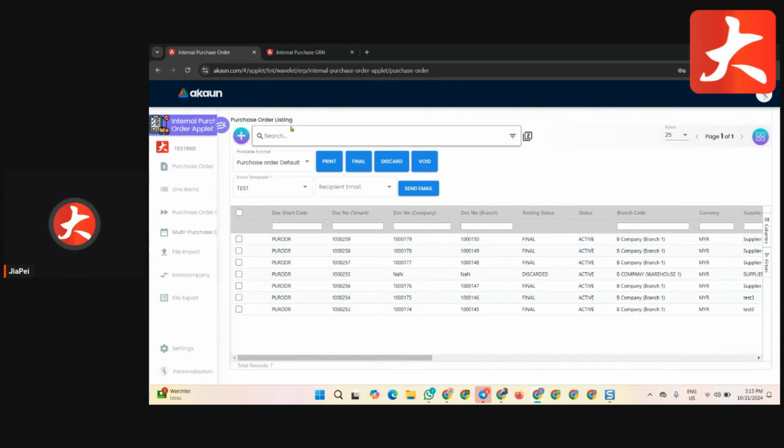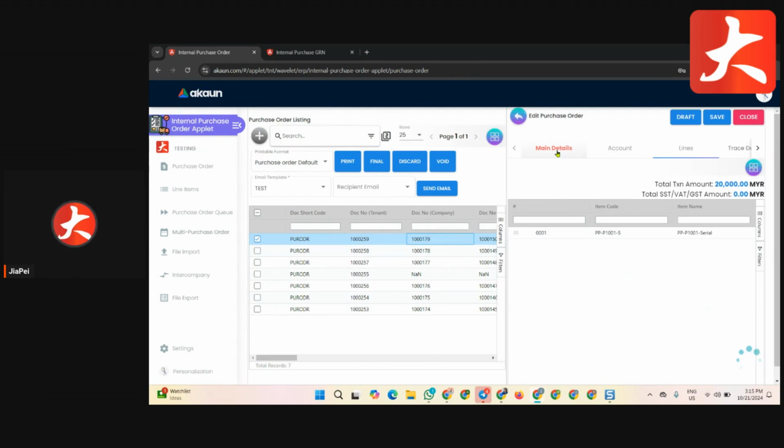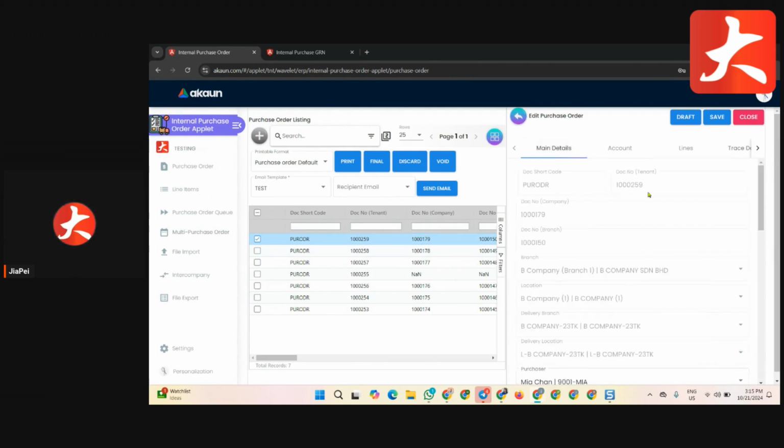So before we go to the next step, we can check our information. When you click this purchase order, you can see the detail. We update the data to the tenant. This is the tenant running number. So we use the tenant number to continue our next action.